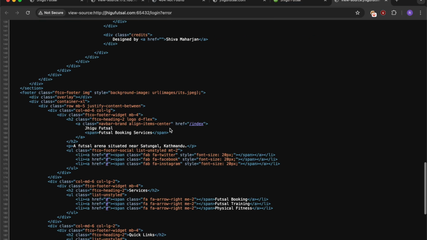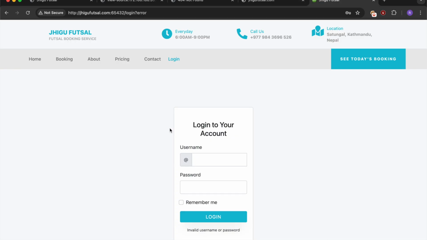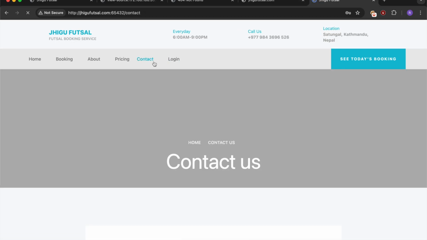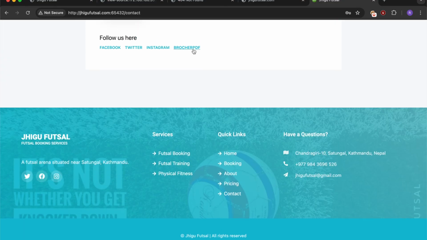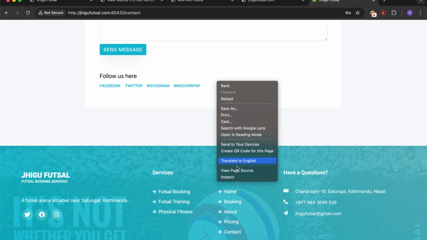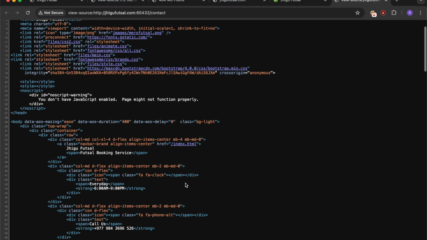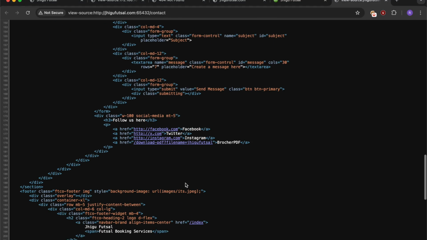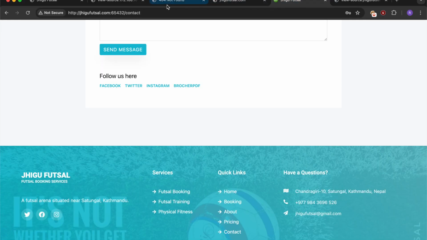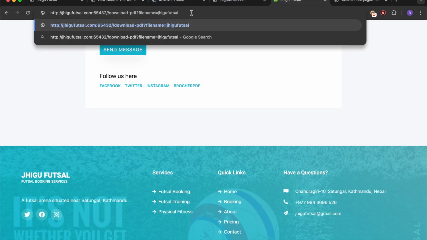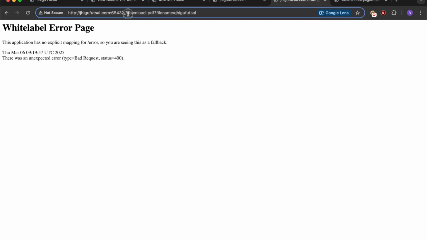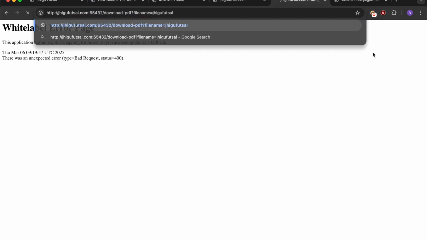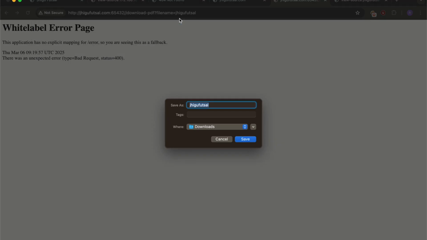There is no interesting endpoint, but here we have an endpoint, brochure PDF. The endpoint is called download PDF file, with name equals to this, which is an interesting one. As you know, it will download a file, and its default extension is .pdf.